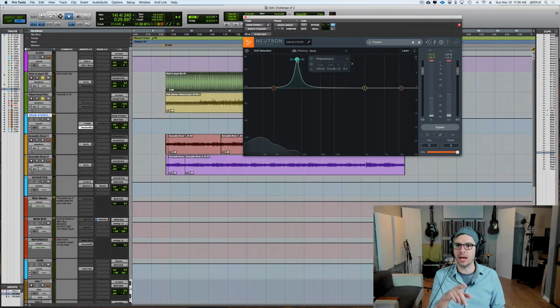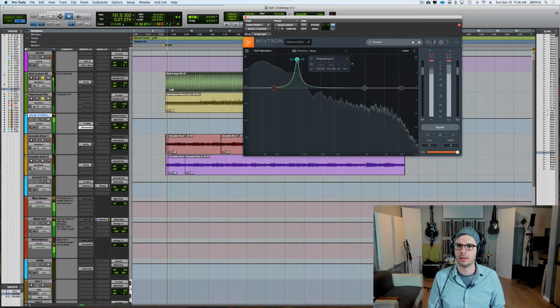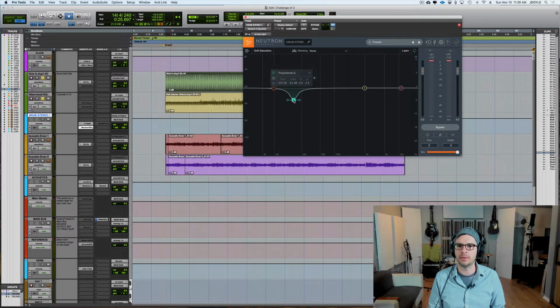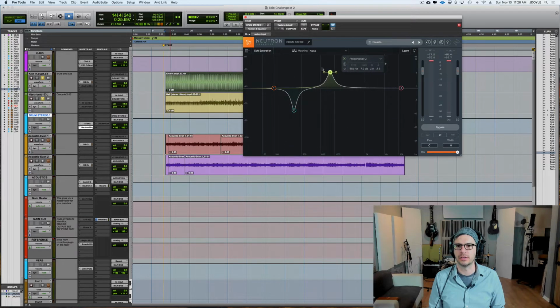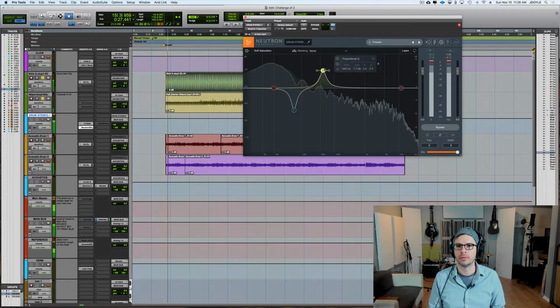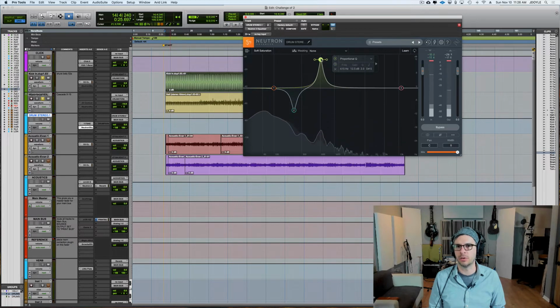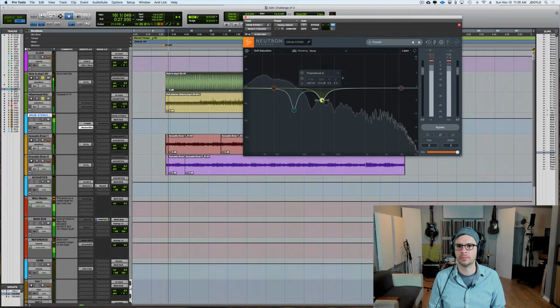Okay, so I'm sweeping up to hear where there might be some muddiness, and right there I hear a little bit of a weird resonant frequency in the bass drum. So what I'll do is I'll just bring this down. And then I'll move on and see if I can find something else. There's another weird one. Let me see.